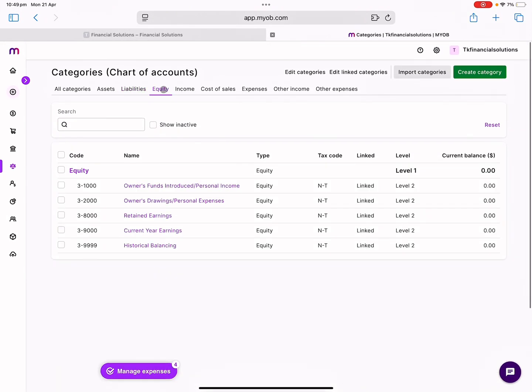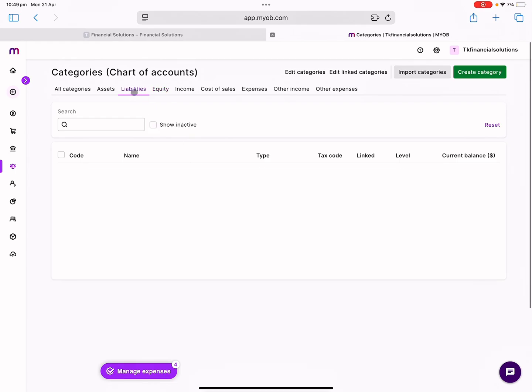And then equity: the owner's funds introduced and the drawings, retained earnings, current year's earnings, historical balance. So these three, don't worry. These two, if you are withdrawing anything from the company, allocate to this account. If you're putting some money in, allocate to this account. Or else we can create another column.